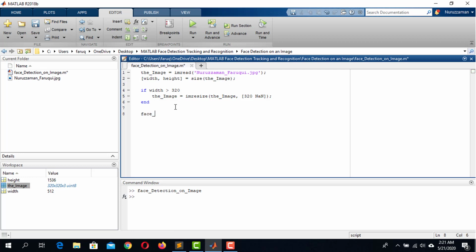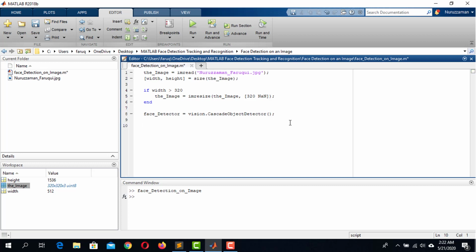To detect the face, we need to use an object named vision.CascadeObjectDetector. This object is now stored in the faceDetector variable. Using this object, we can detect faces.